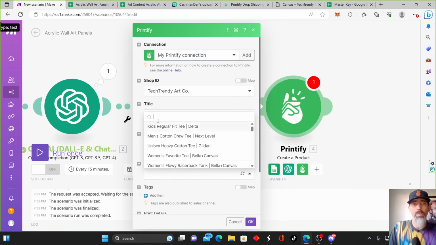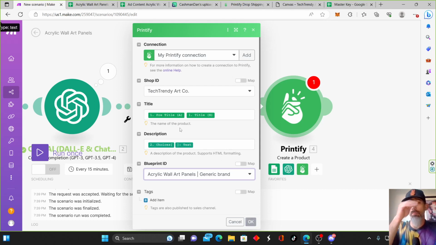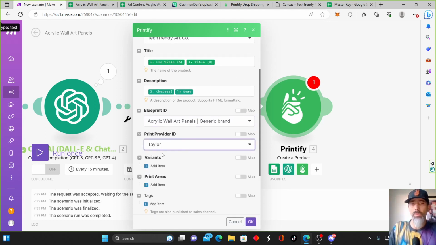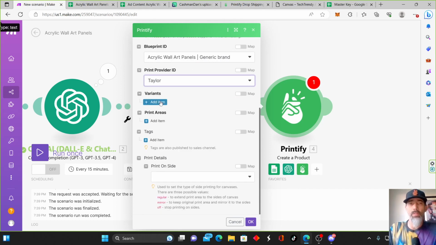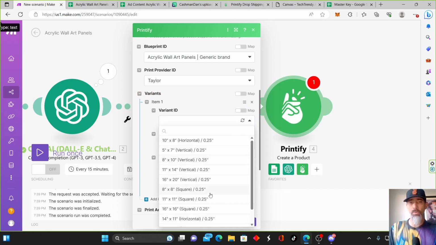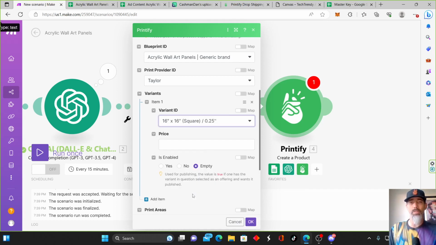And then now the acrylic wall art panels, generic. There's only one provider, variant. So I think, no, we don't want to map it. And I don't know why it always clicks to map. So then we're only going to do the squares. So let's start with the largest square, I guess. So that'll be 16 by 16.